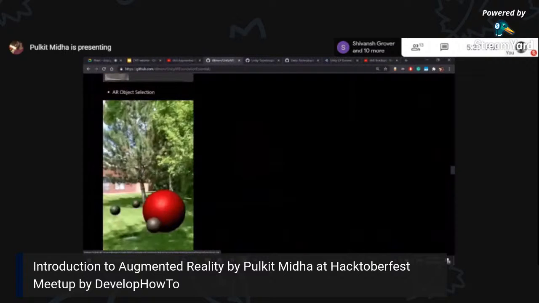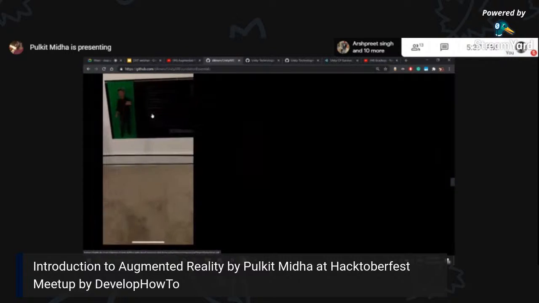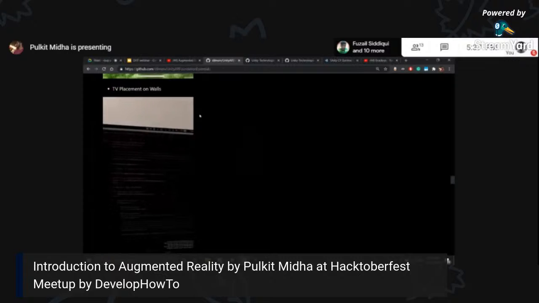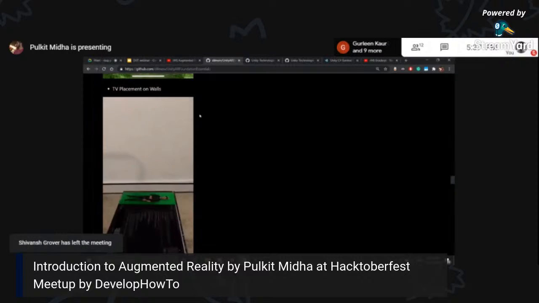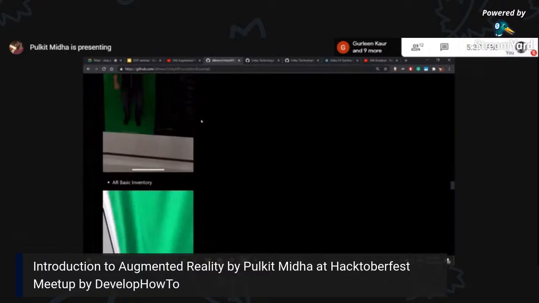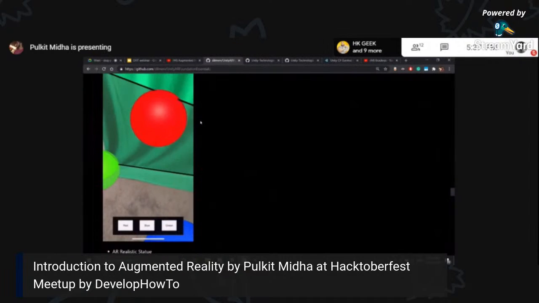And this is a simple one, just only selecting the objects. And he has created one TV, you can say AR TV, that he can place on his wall and play any video on it. And this is the basic one.